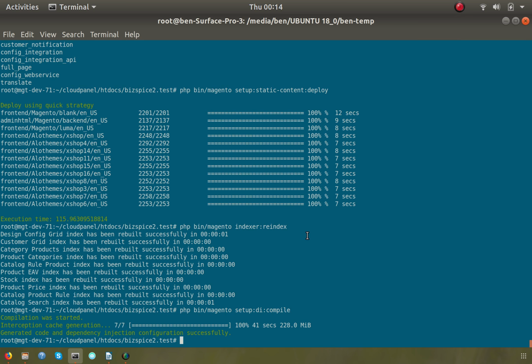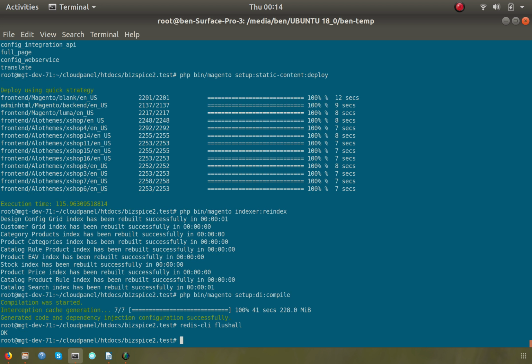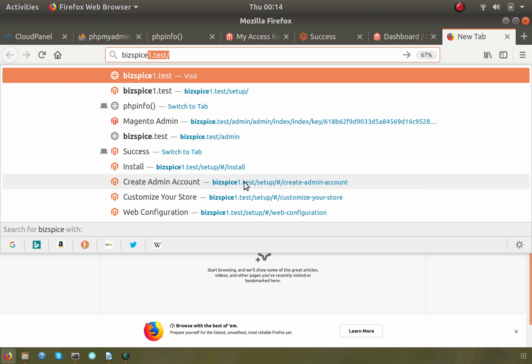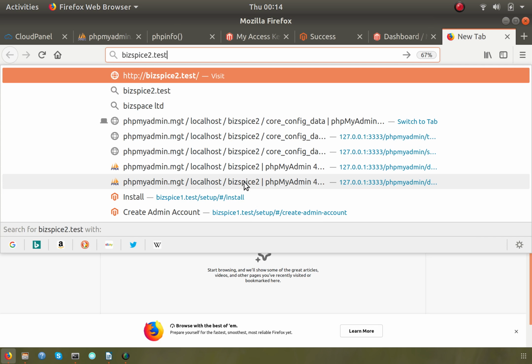Okay, next is flush the Redis caching. redis-cli flushall. Okay, all good, guys. I think now your store should run. Let's check. So what should I do? Go to this price 2.test. That's it. Check it. First time it takes time.